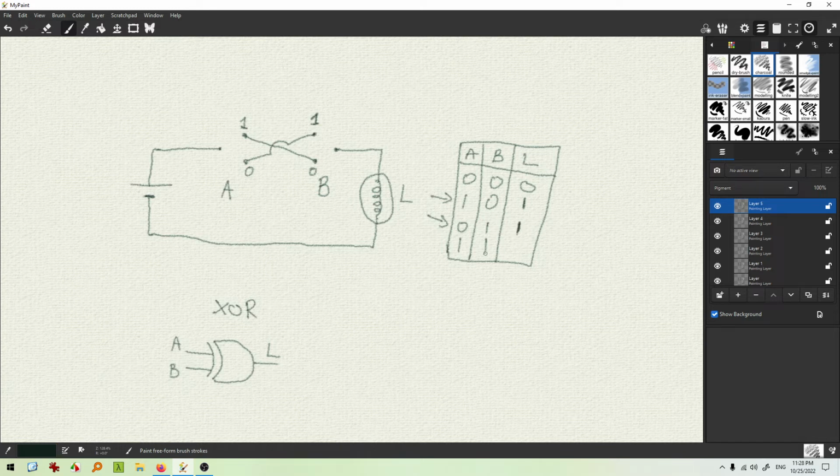Now let's go to the last scenario where A is 1 and B is 1, and let's simulate and see what happens. There is no electricity, so the light is not going to turn on. So for this scenario where A is 1 and B is 1, we have a 0.